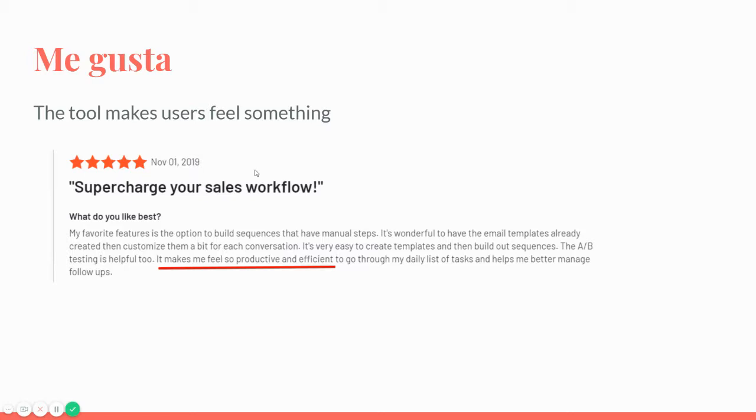And also, what I noticed when I was reading these reviews about Outplay is that this tool makes people feel something. This was the screenshot I attached: it makes me feel so productive and efficient to go through my daily list of tasks and so on. I think it is very important for a product to cause some feelings. For example, if you have some random cup from IKEA and it breaks, you don't really care. But if a cup from your university, with the logo of the university that you really like, breaks, then you will feel a bit sorry and sad that it happened, because you have some emotions attached to it. So it's important that we create this emotional response from our users, I think.